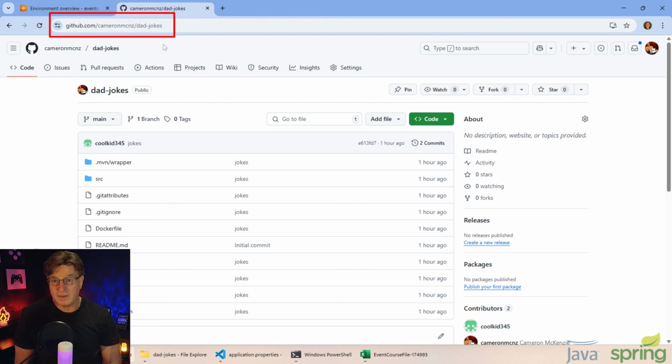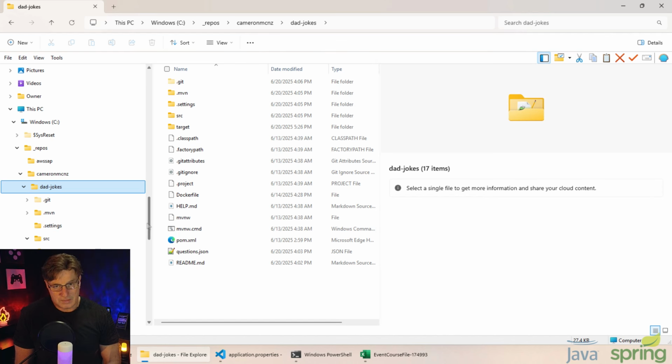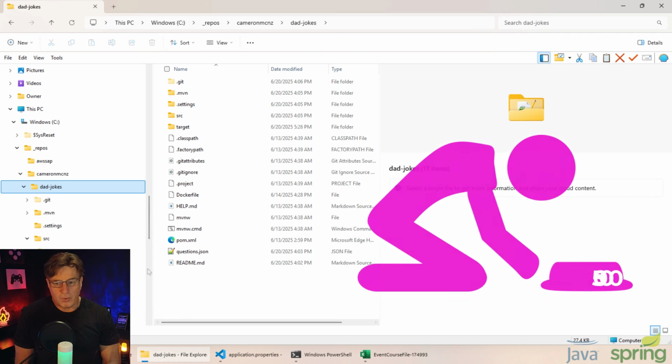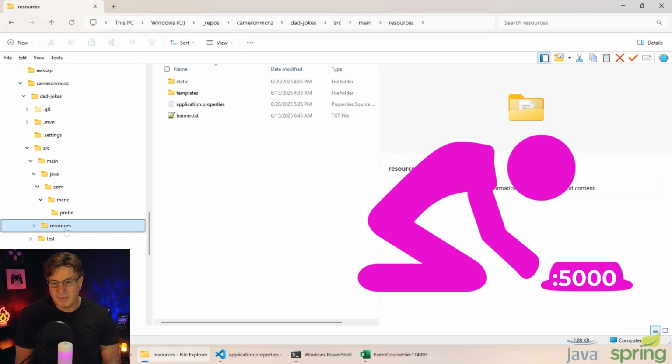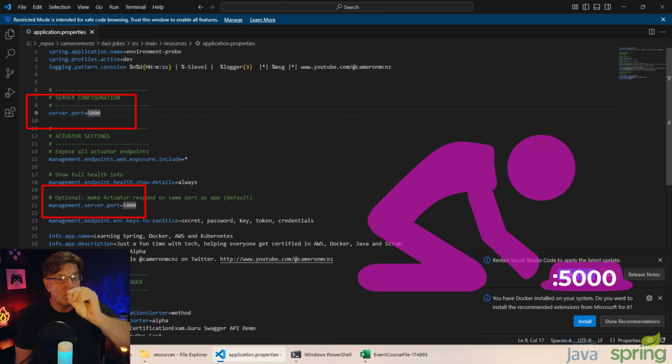As you can see, I've got a little application here called Dad Jokes up there on GitHub, and I've actually pulled it down to my local file system as well. And anytime you want to deploy something to the Beanstalk, you need to have your application running on port 5000. So if you've got a Spring Boot application, I implore you to open up application properties and make sure that the management server port and the server port are both running on port 5000, not port 8080, not port 80, not port 8099, port 5000. If you don't do this, this is not going to work.